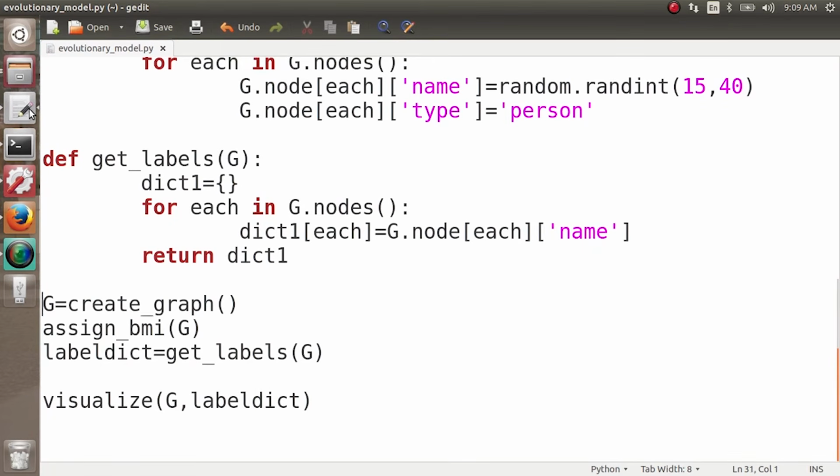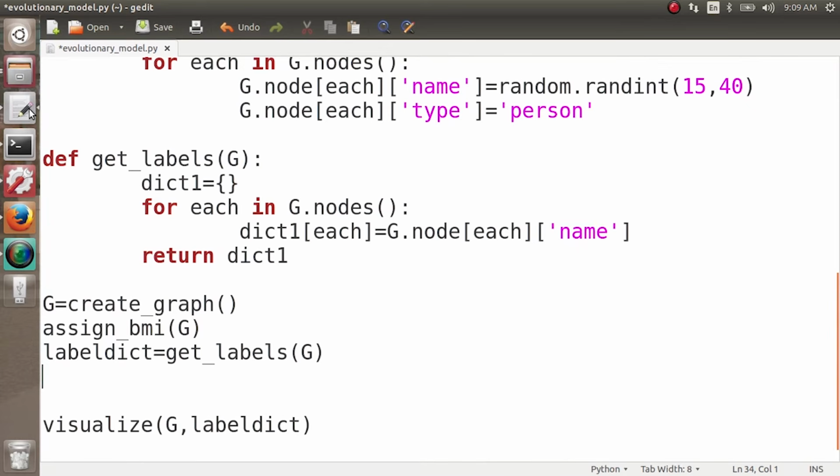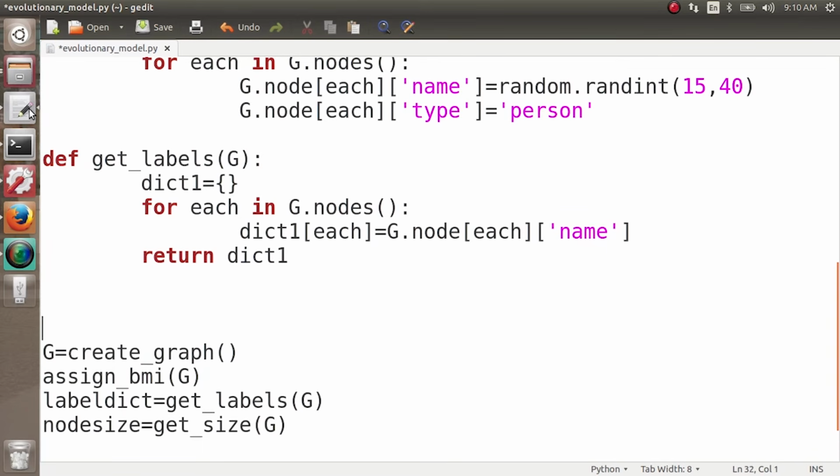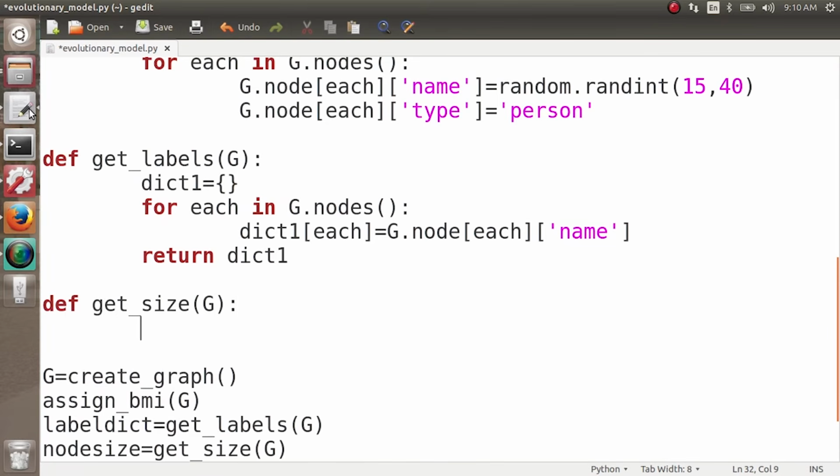So for that, I want an array here, and this array consists of the sizes of different nodes. So I take an array here, node size, and to get its value I call a function get_size(g), and again this function we have to define. So we define this function here, def get_size(g), and what this function should output is an array of the sizes of different nodes, whatever size we want to keep in the graph.